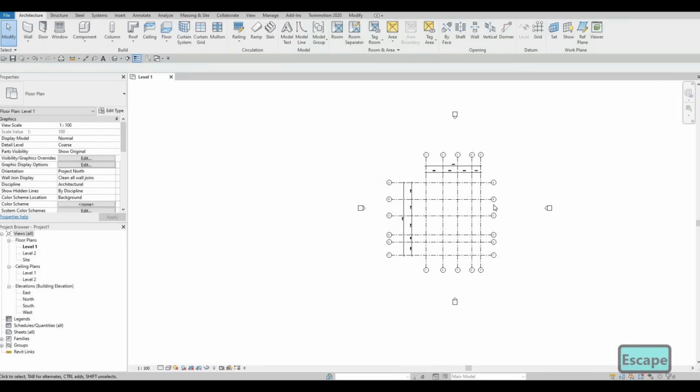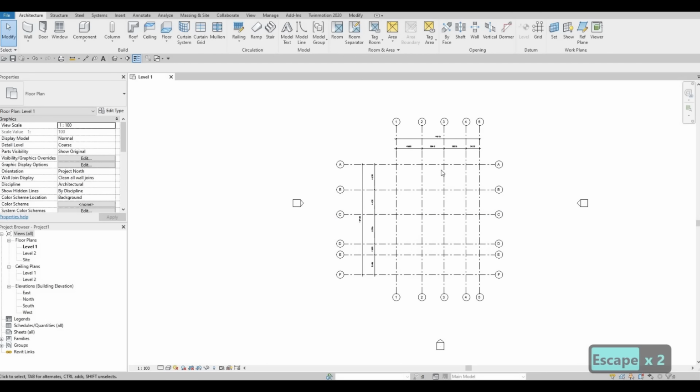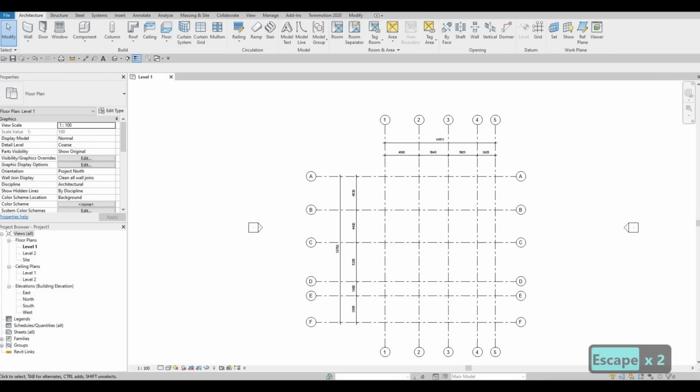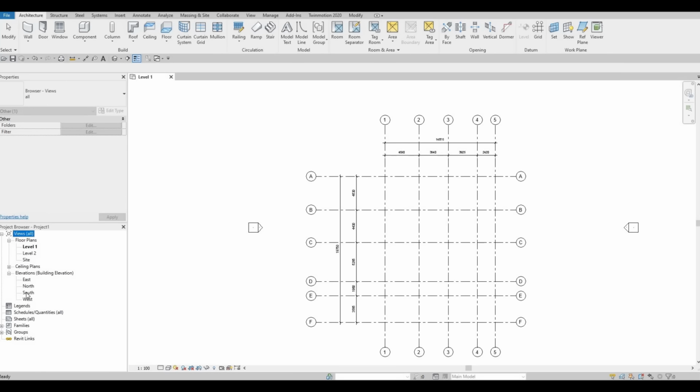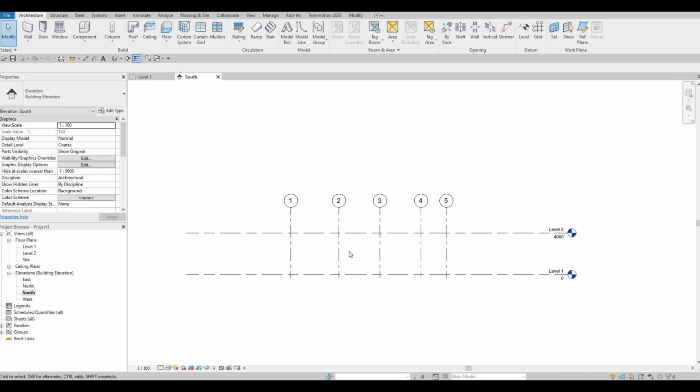Okay, so press escape and then escape again. So now we're done adding our grid line. We can then go to our south elevation. So here for the ceiling plan, we don't need it yet. So we're going to move it or close it for now. Here, go to your south elevation.